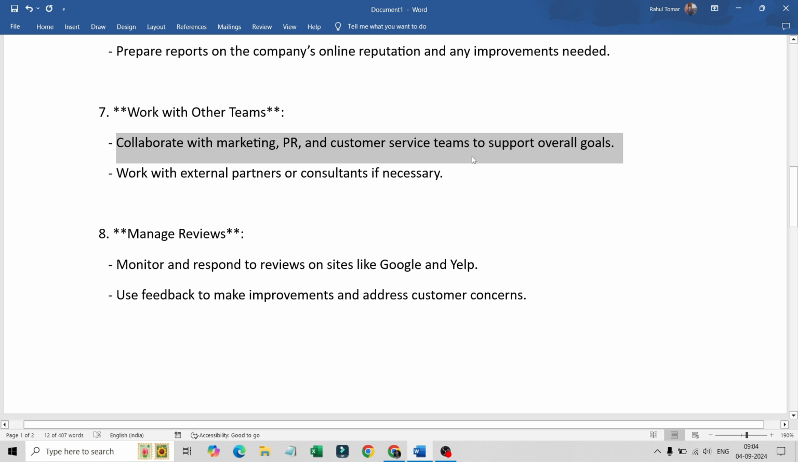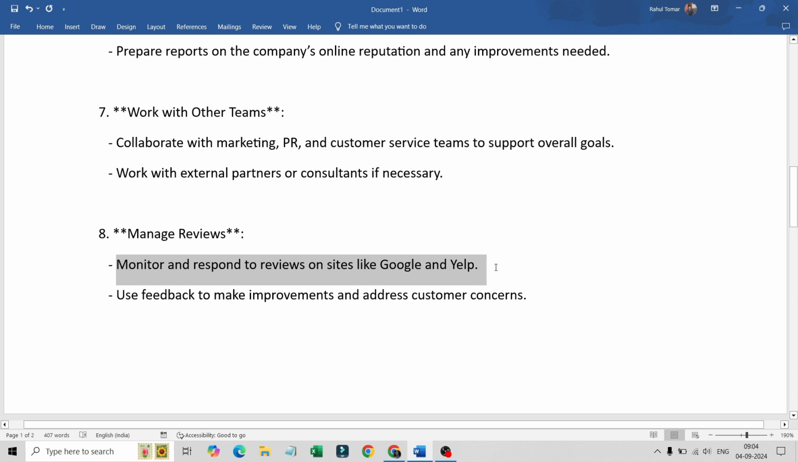And eighth, we have here, you can see, manage reviews. Monitor and respond to reviews on sites like Google and Yelp. Use feedback to make improvements and address customer concerns.